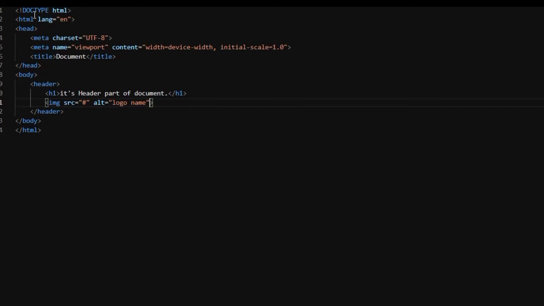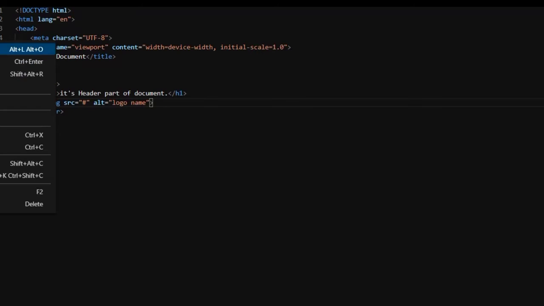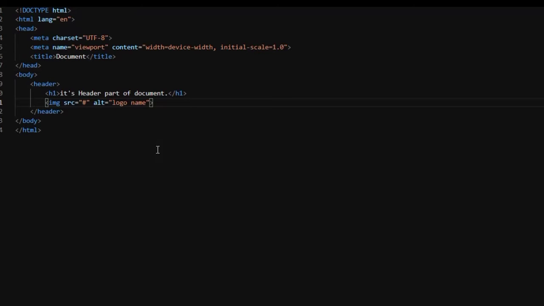Control save, and then I start the server. First I open with Live Server, then you understand better. You can see it's our headline, which is in the header tag. And this is the image tag, which goes in the header tag also, but it's broken, meaning we didn't provide the path to it. So it's showing the alternate name for it, the logo name, that we set.